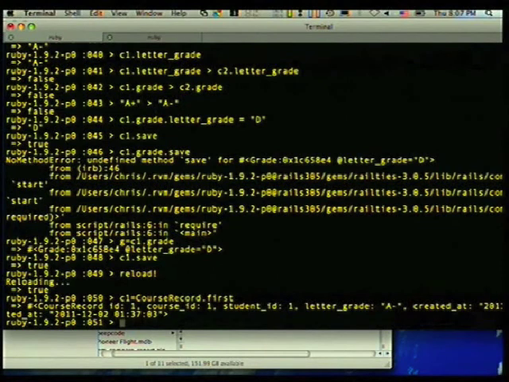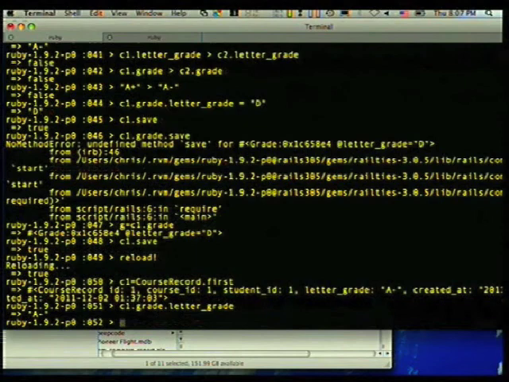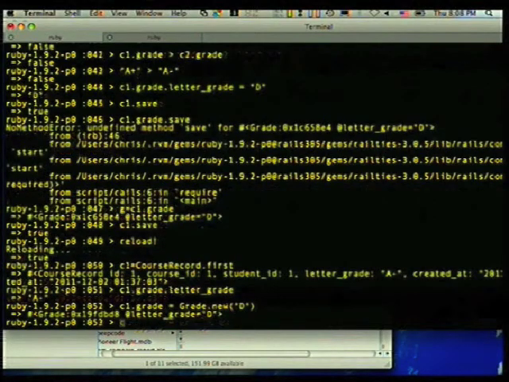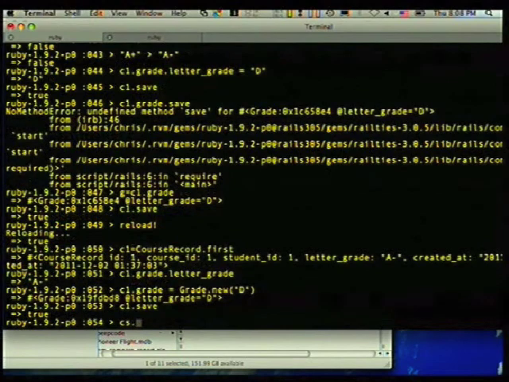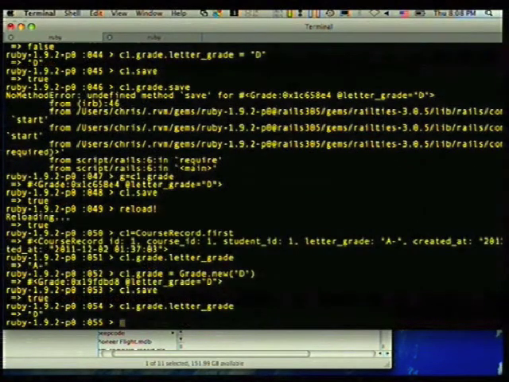All right, so there is the letter grade. You notice it said it saved it, and it was true, but of course it didn't upgrade the letter grade there, because C1.grade.lettergrade is still an A minus. They're immutable, so if you want to actually assign a new grade, I'd have to say C1.grade equals Grade.new with a D. And then C1.save. There we go. Now if I do C1.grade.lettergrade, now I get a D.